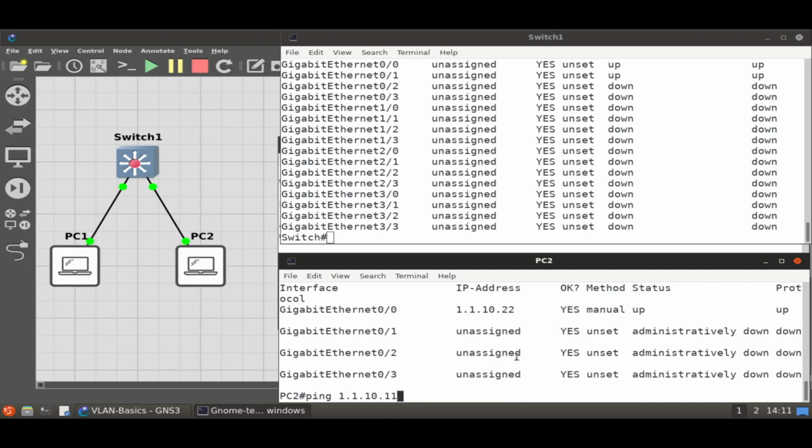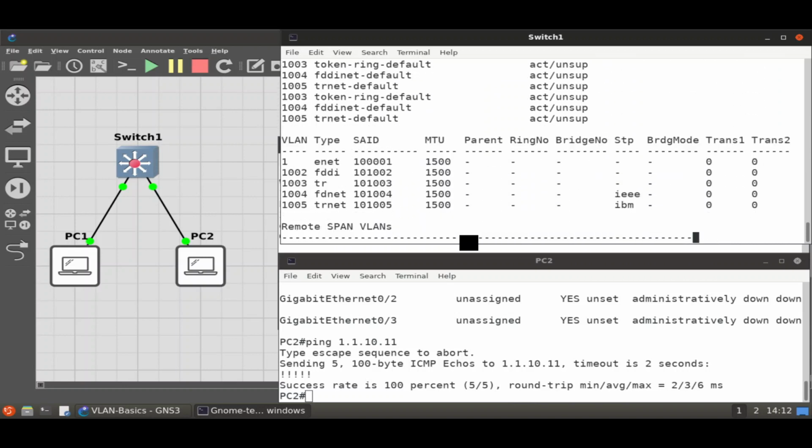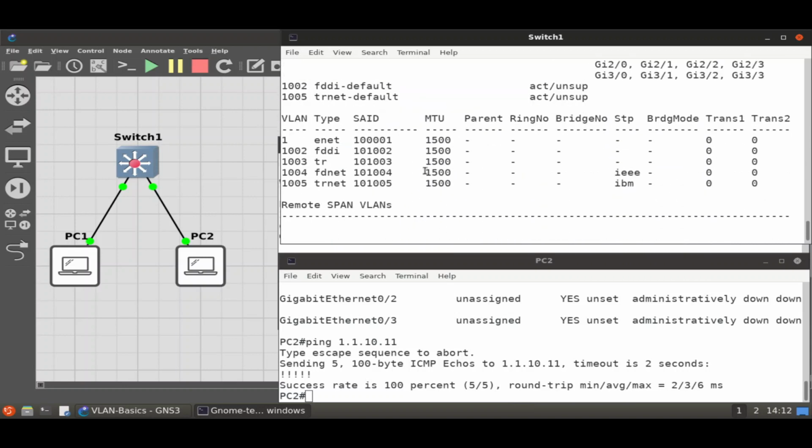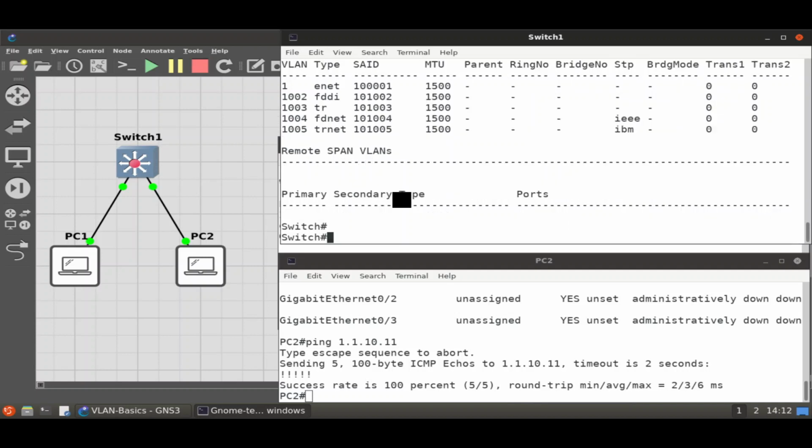1.1.10.11. So from PC2 to PC1, and we do have connectivity. Now there's nothing configured on the switch, but nowadays switches come ready. They're pretty much plug and play. You plug in a device, it starts working, but this is not what you want. We should never use VLAN 1 as our production VLAN. And right now, the reason it's plug and play is that every single port is assigned to VLAN 1. We don't want that, so we need to start changing it.